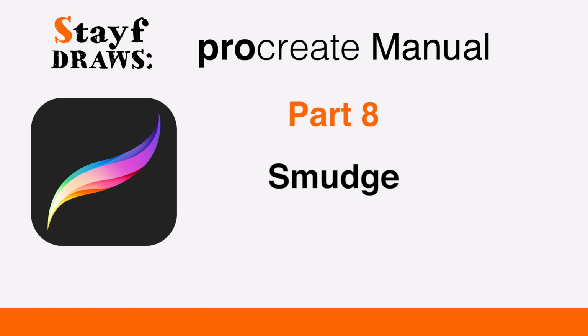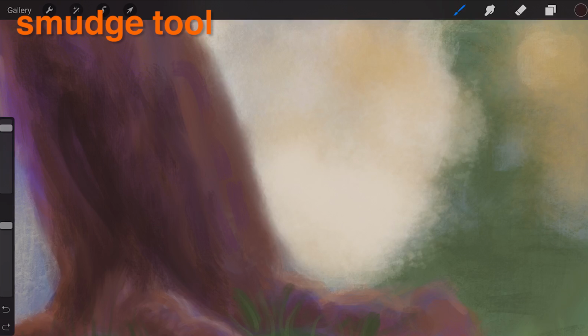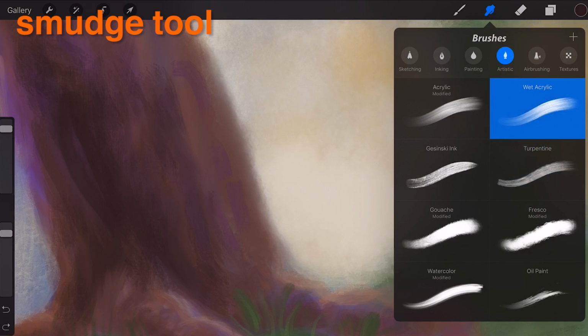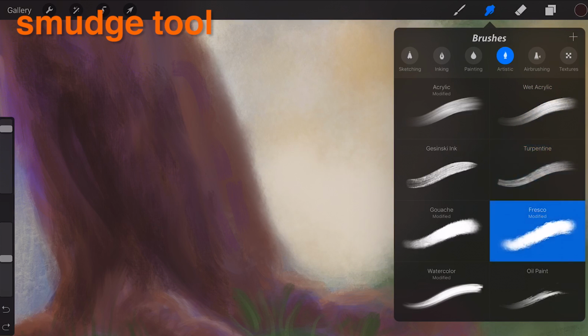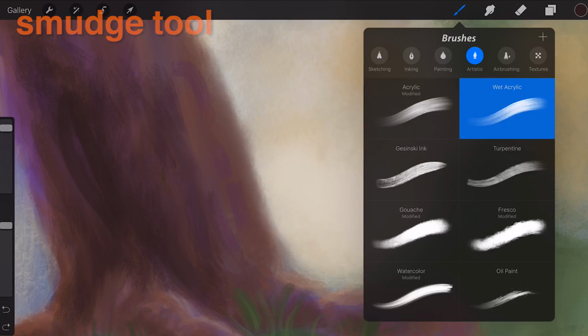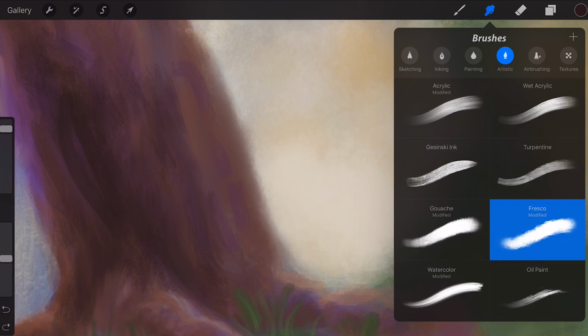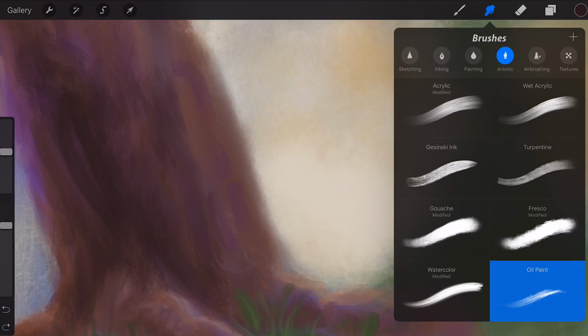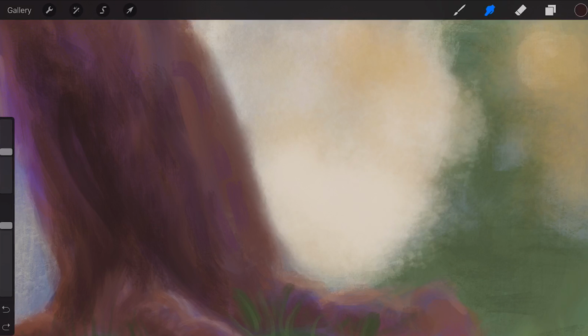Smudge. Smudge Tool. Select the smudge icon and tap it again to bring up the smudge popover. Once you've selected the smudging brush, tap outside the popover. Remember that smudge shares the same library as paint, so why not experiment smudging with weird brushes for unexpected results?